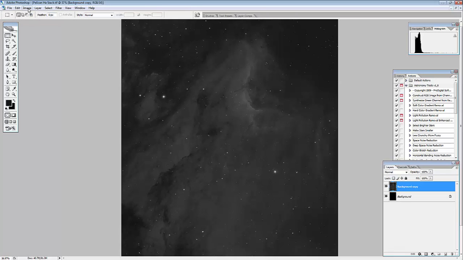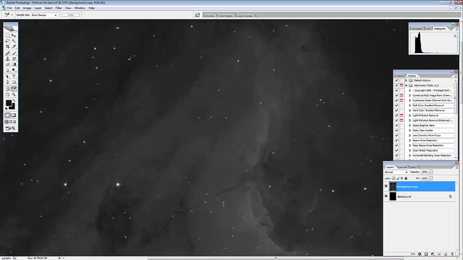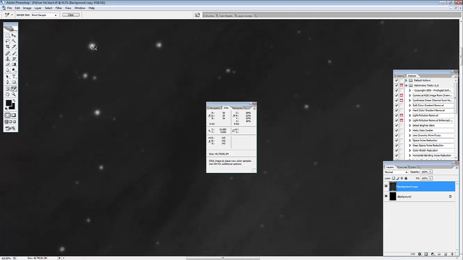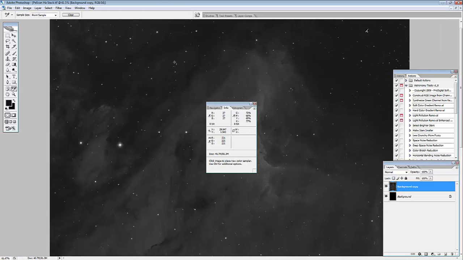The other thing that I want to do is monitor my histogram, and also I'd like to monitor kind of what my background looks like and some of my brighter stars as I'm working through the image. So I'll go over to the color sampler tool. And I'll grab a couple spots, like a little star right here, and try and make sure I get it right in the center of the star so I have some idea what I'm getting. I don't want to be blowing that out. At 221, it's fairly high already, but not blown out.